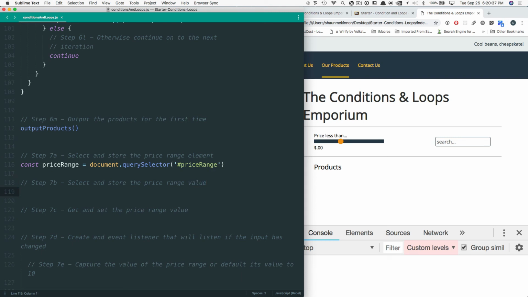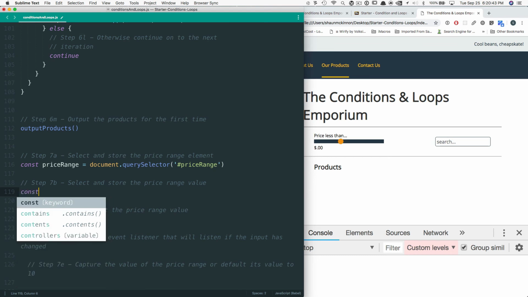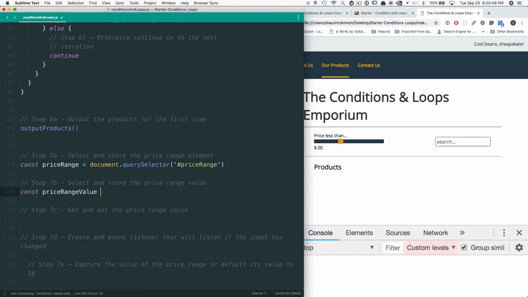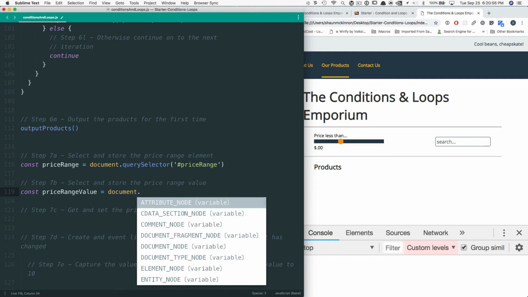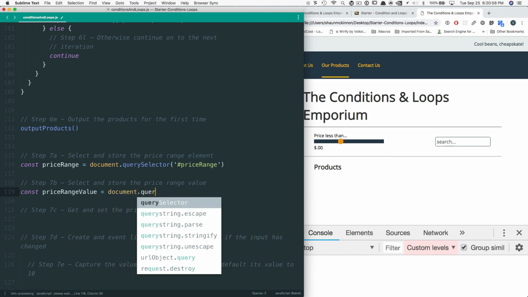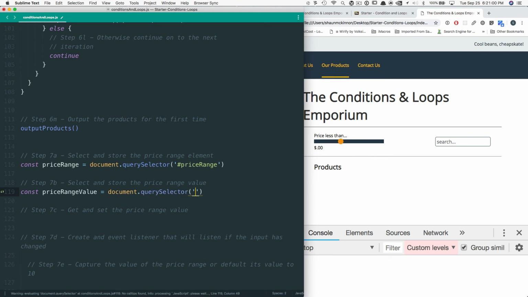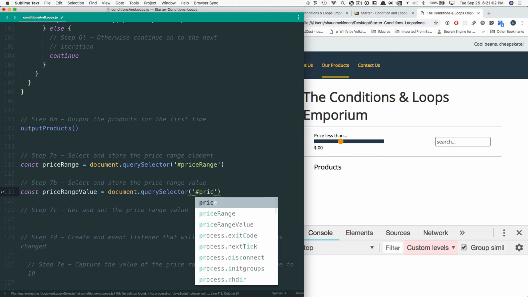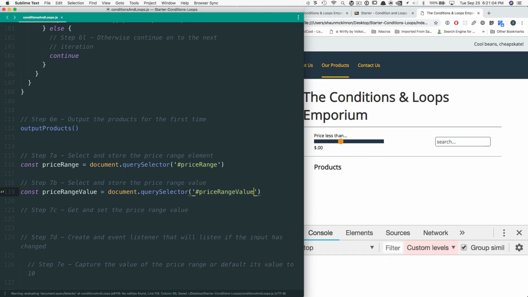See, I love that about the selectors. There's so many IDs involved, I'm pretty sure I could get a Kardashian to code. The next one is const price range value. This feels redundant. I don't know why I'm doing both these things. We could probably make it a lot cleaner than this, but I mean, come on. I had power out for a whole day. Document.query selector, and that one is hashtag price range value. There we go.